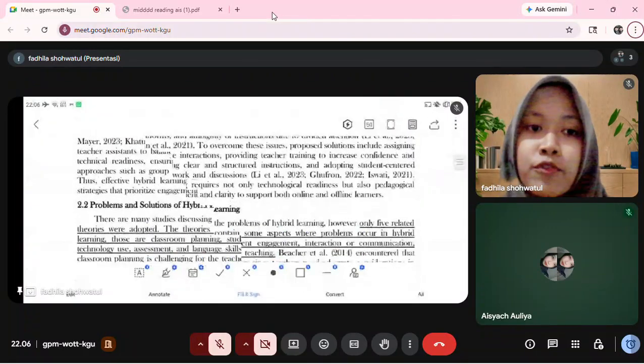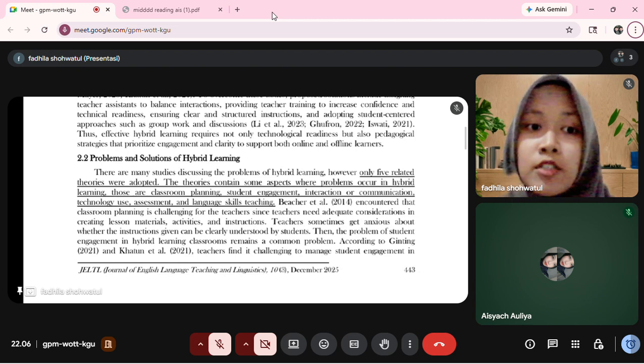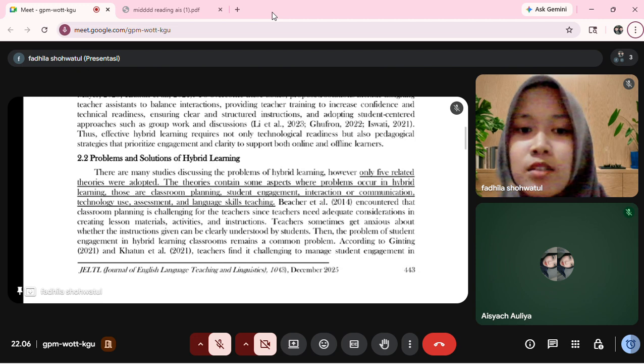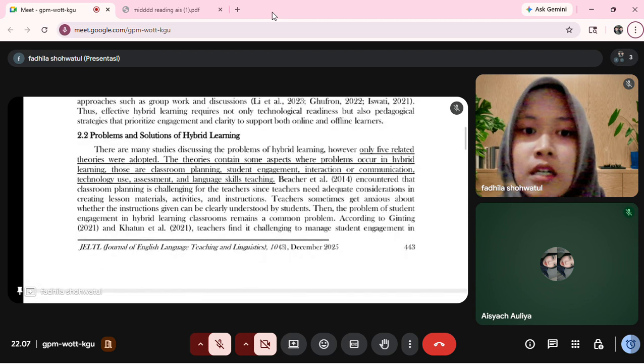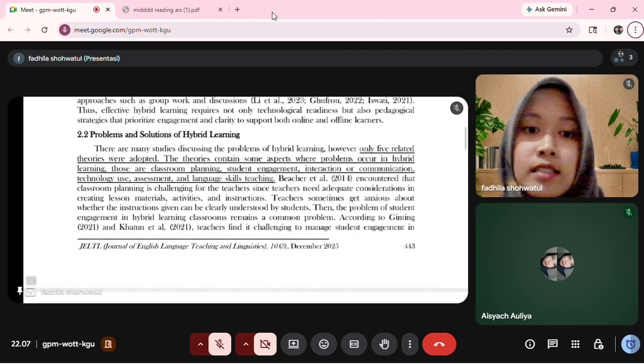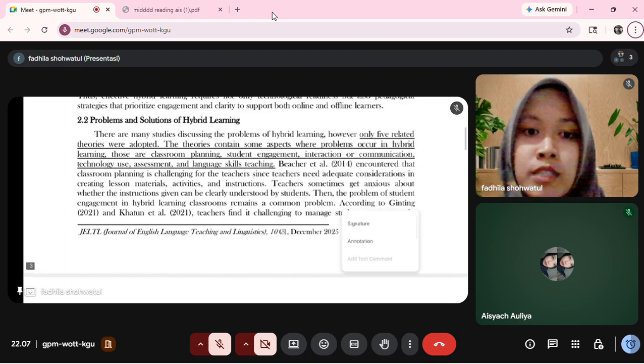Now let's move to the literature review. So the literature review is located in the sentence: Only 5 related theories were adapted. The theories contain some aspects where problems occur in hybrid learning. Those are classroom planning, student engagement, interaction or communication, technology use, assessment, and language skill teaching. So I choose this because these parts are identified as theories because they explain the theoretical foundation used in the study.